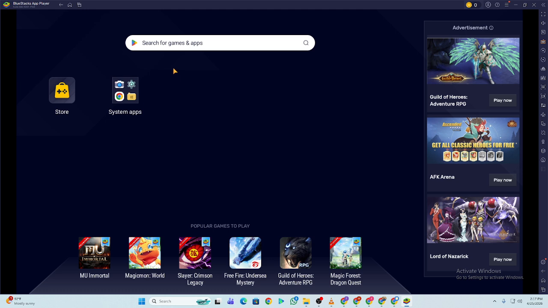Next, open the Play Store and search for any mobile game you want to play. Click Install, and the game will download directly into BlueStacks. Once installed, click the game icon to launch it instantly. Now you can use keyboard and mouse controls, or customize them for better gameplay.